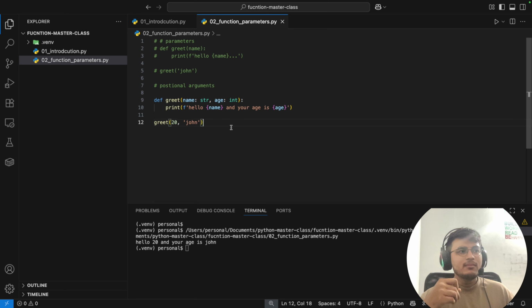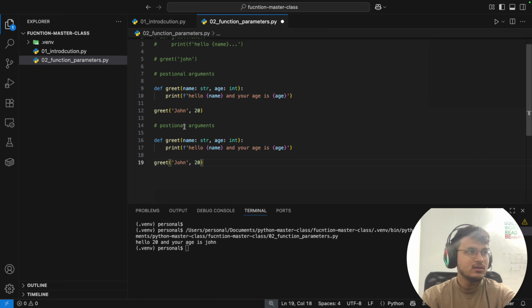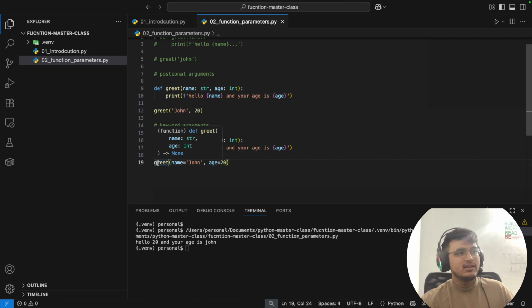Now coming back to keyword arguments. Let me just revert it. Now we are going to use keyword arguments with the same method. Keyword arguments are where you pass the arguments using the parameter names, and order doesn't matter. So now instead of directly writing John, I will add name equals John, age equals 20, because whenever I see this method, I know that there is a name and age, and I have passed name and age.